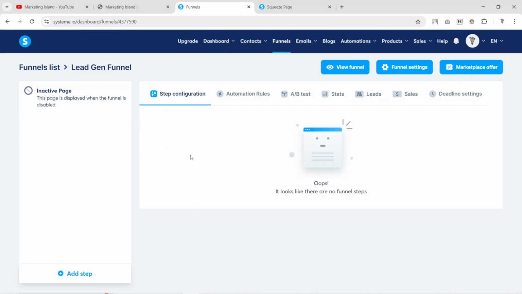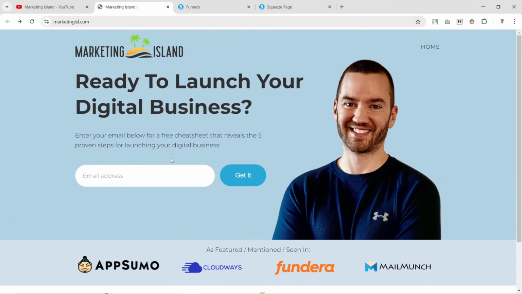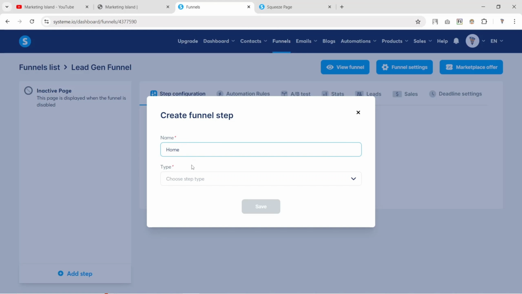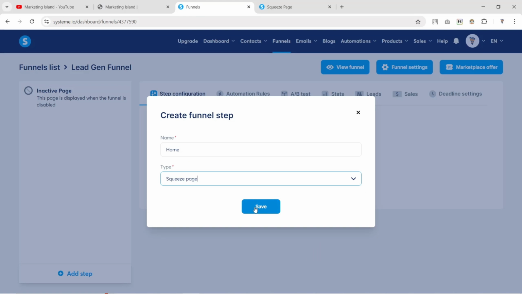Then first of all we need to create a step. So for creating a step, just click here add step, and I will just write down here, this is the home page, or you can say it landing page. So I will make it home page, and from here just choose squeeze page and then click save.